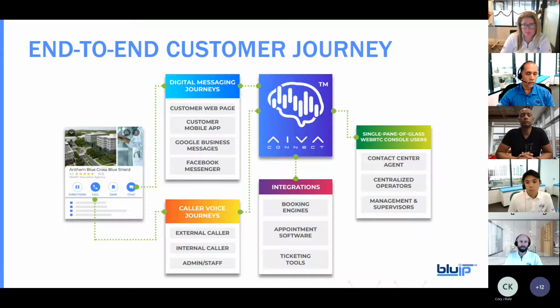So things like chatting from a web page, from built-in loyalty apps, things like Google Business Messages, and even SMS. From a journey perspective on the voice side, we can handle everything from external calls to internal calls, and of course, admin and staff. Those chat messages, those voice calls, and the rest of that go directly into the AIVA Connect platform.